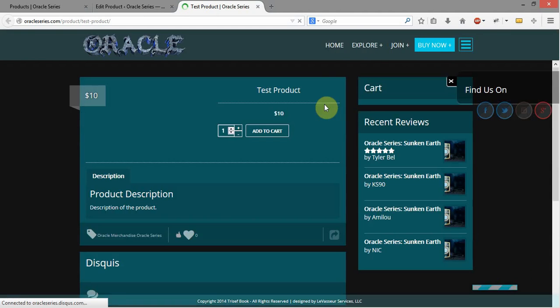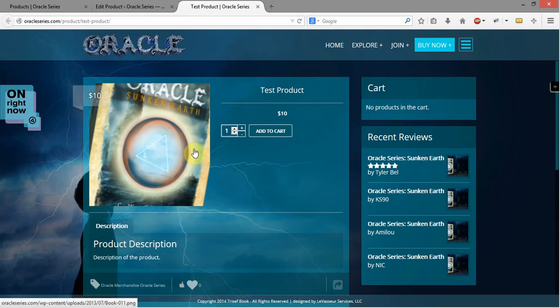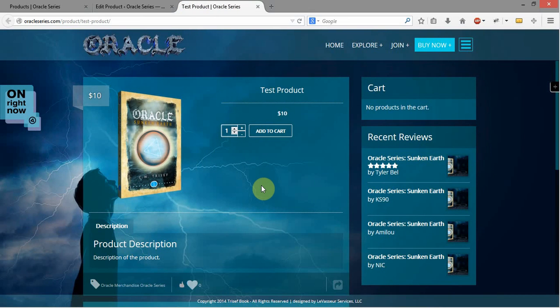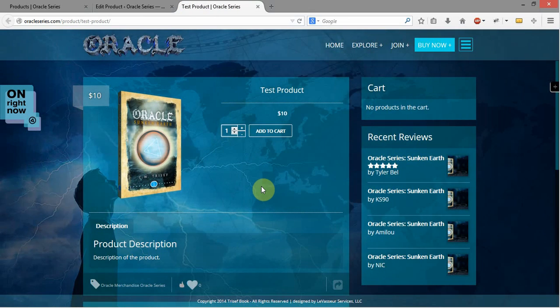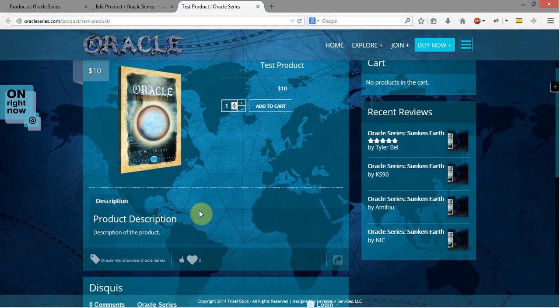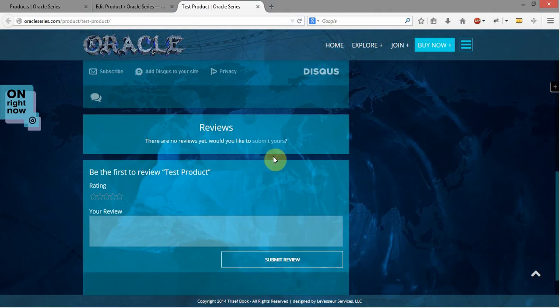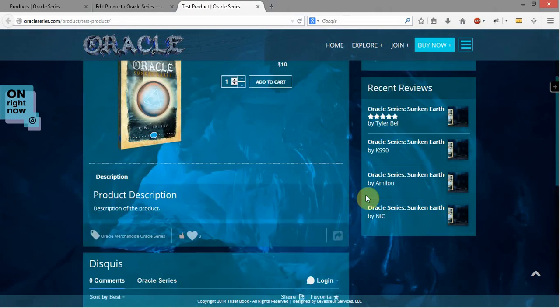And now I'll see the product here, and I will see that over here we have our image of the Oracle Series book right there, the one that we uploaded to the product gallery. And then we have the ability to add a test product to the cart right here and the description of the product. And people can make comments via Disqus and add reviews and also add ratings to the product.